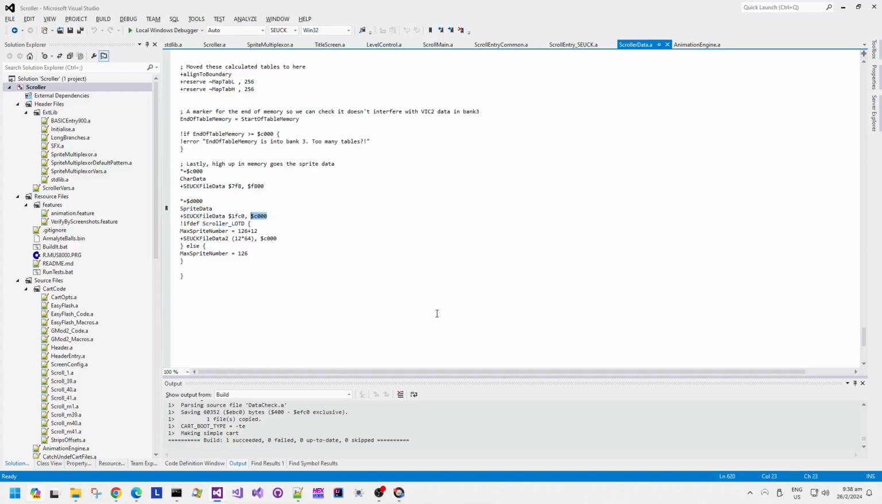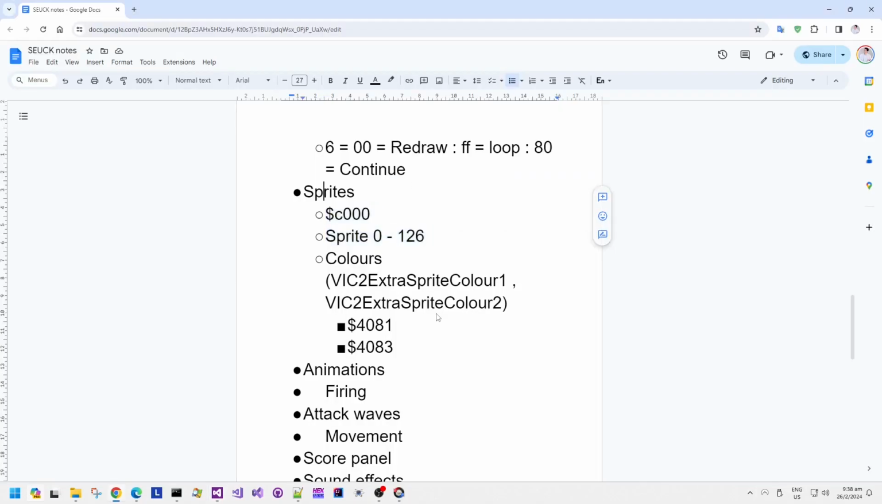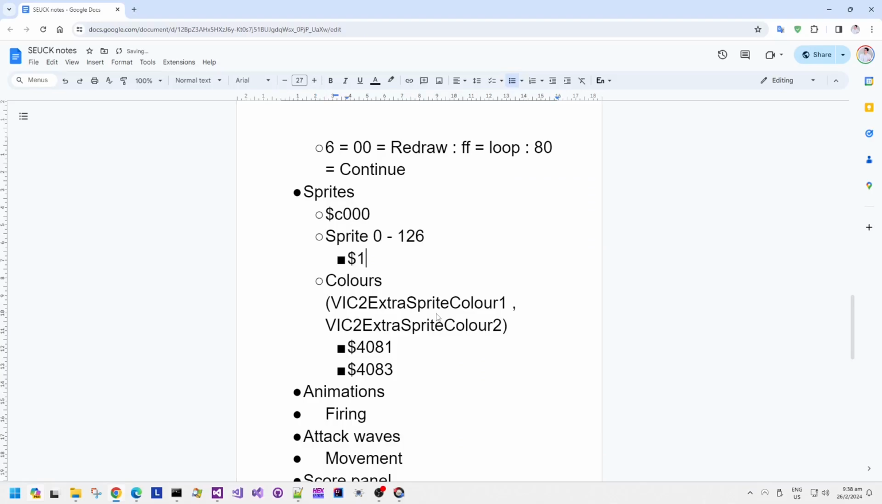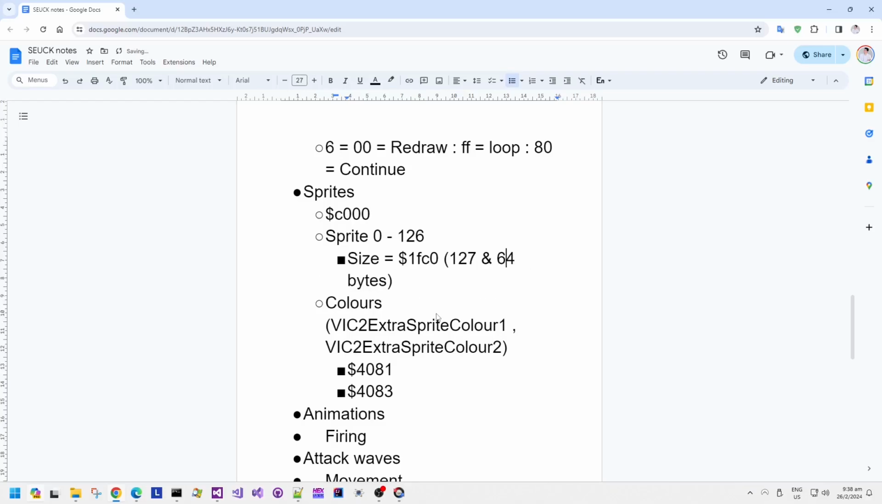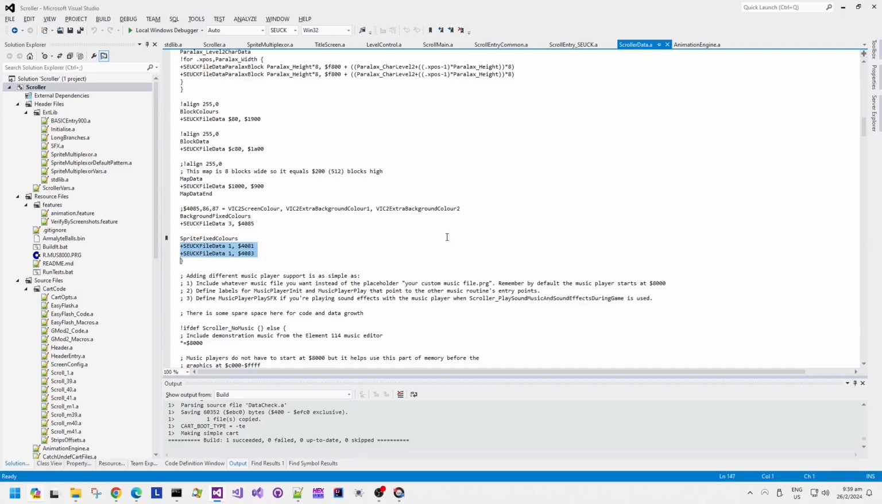So it makes sense to stuff it underneath the I/O chips, the VIC, for example, the SID, the CIA 1 and 2 registers. It makes sense to stuff the sprites in the RAM underneath those I/O chips because it doesn't get changed that often. Character set data, I want to change more often, for parallax scrolling, for example. So just adding a little bit of extra documentation here: the size for all of those sprites, 127 sprites at 64 bytes in decimal each, equals 1FC0 in hex bytes.